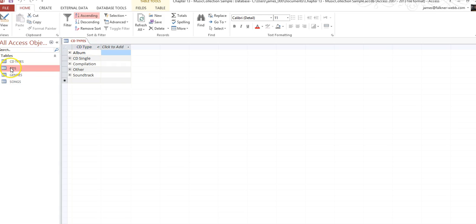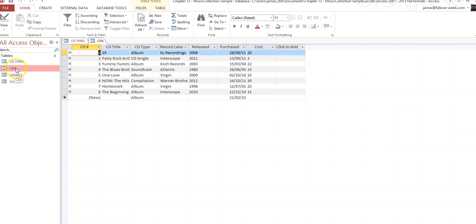The next table is called CDs. In that table, you'll see that it has the title for the CD, the CD type, just like what we just saw in that CD Type table. That's where it's pulling that information. The record label, as far as who the actual label is. The date it was released. The date it was purchased.